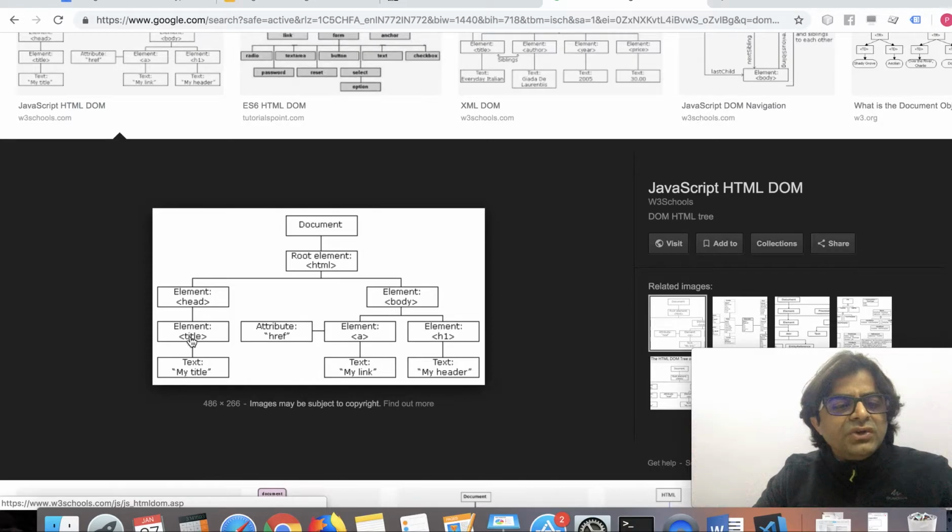Under the head, you have the title or script or a link. These tags can be here. In this diagram, I have only the title. If you look at the body, under the body, you can have several tags. You can have a href, an h1, or probably a p tag. So a lot of tags can come inside the body. And inside each one, you can have another tag. Inside h1, you can have a p tag or the text itself. In a, you can have the text itself. So this is what a DOM is, the document object model.